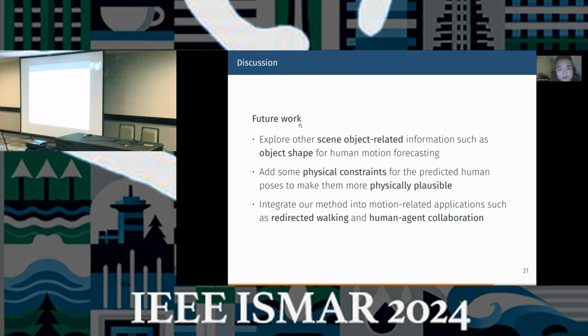Well, here we give some avenues for future work. First, we would like to explore other scene-object related information, such as object shape for motion forecasting. We would also like to add some physical constraints for the predicted human poses to make our predictions more physically plausible. And finally, we would like to integrate our method into more motion-related applications, such as redirected walking and human-agent collaboration.